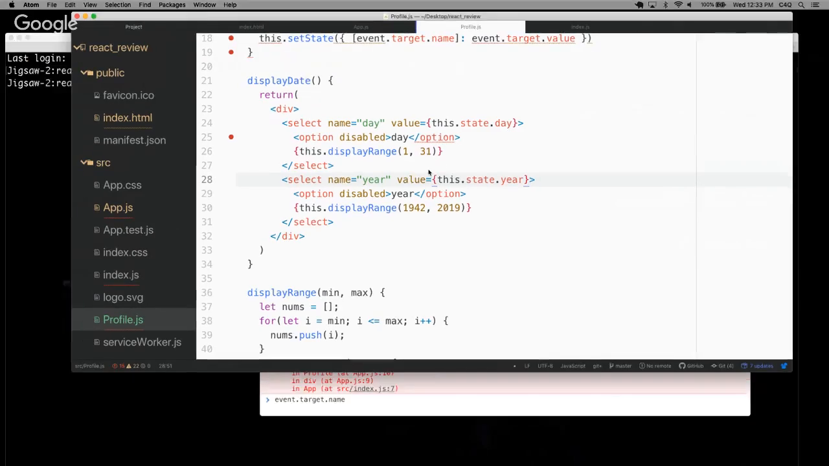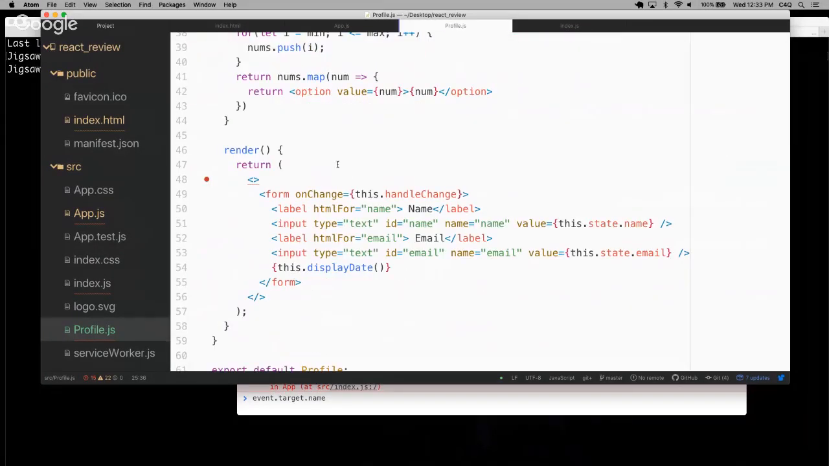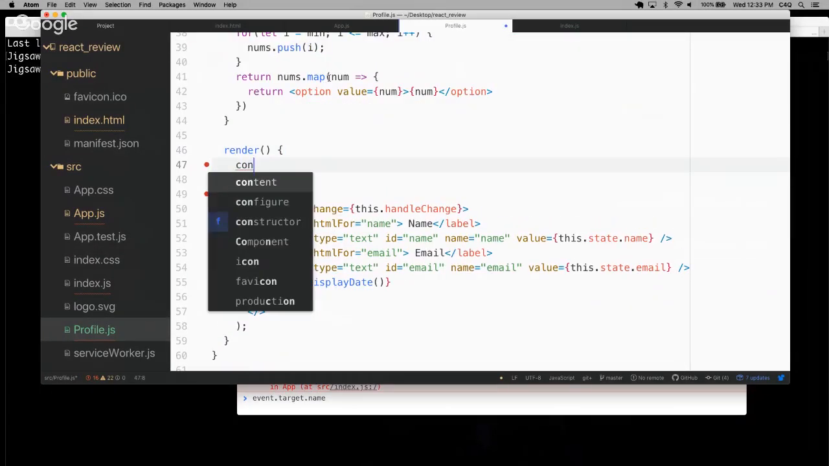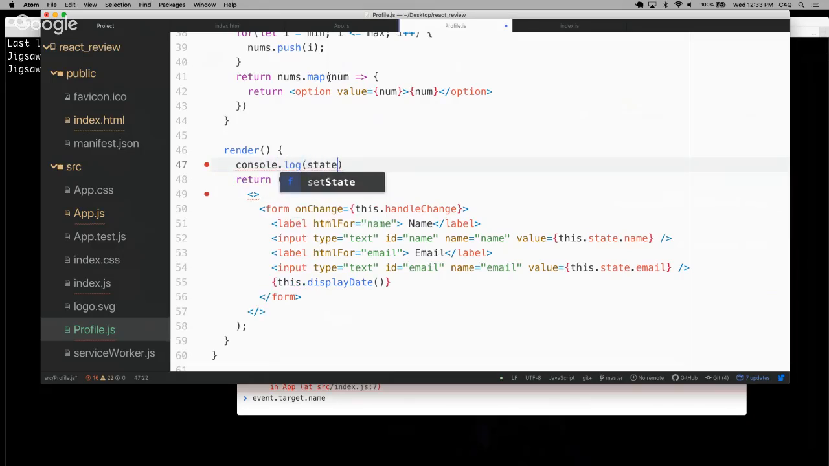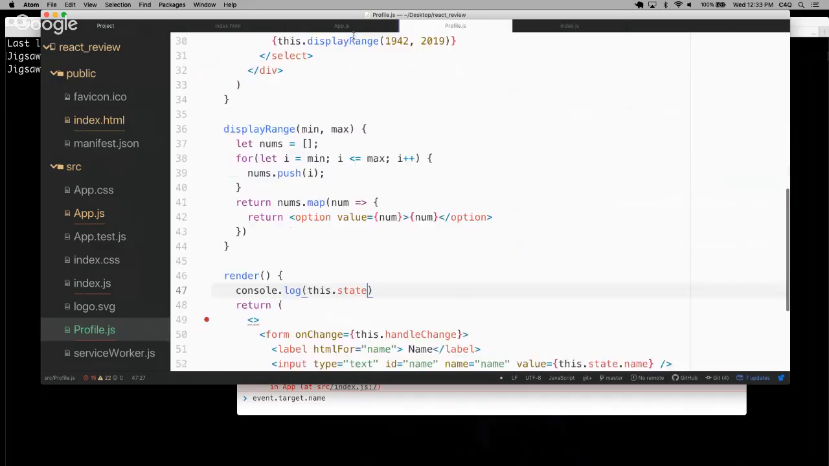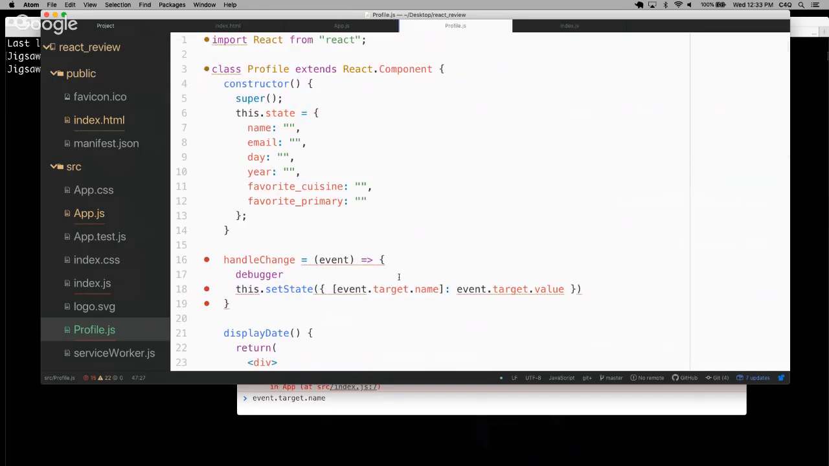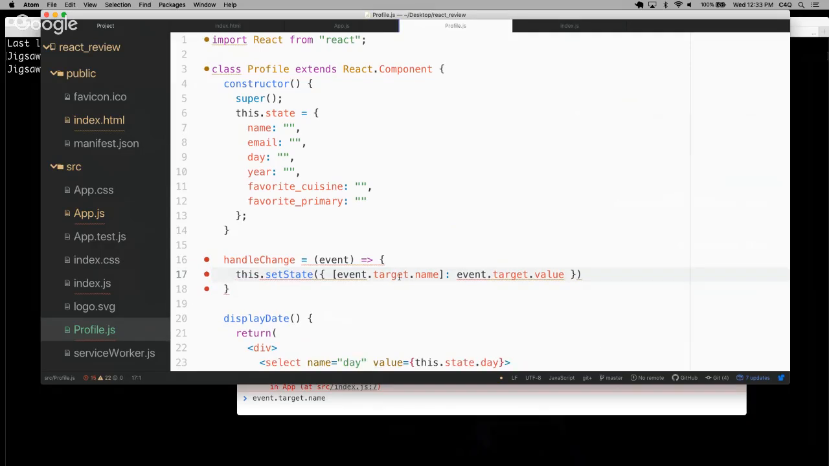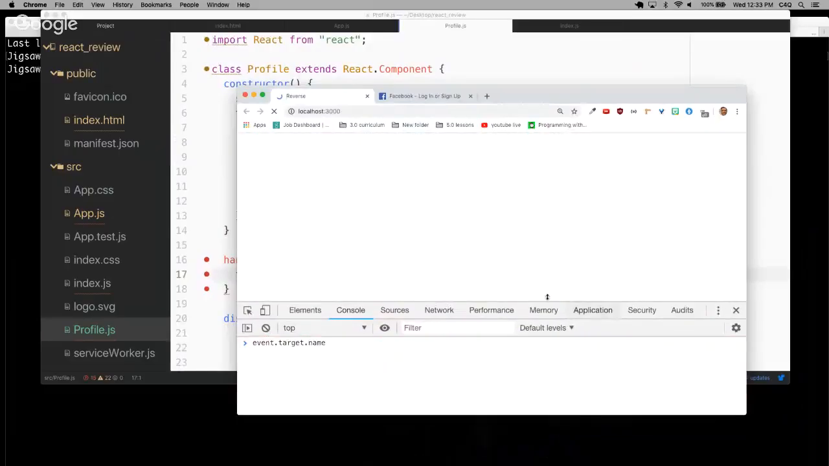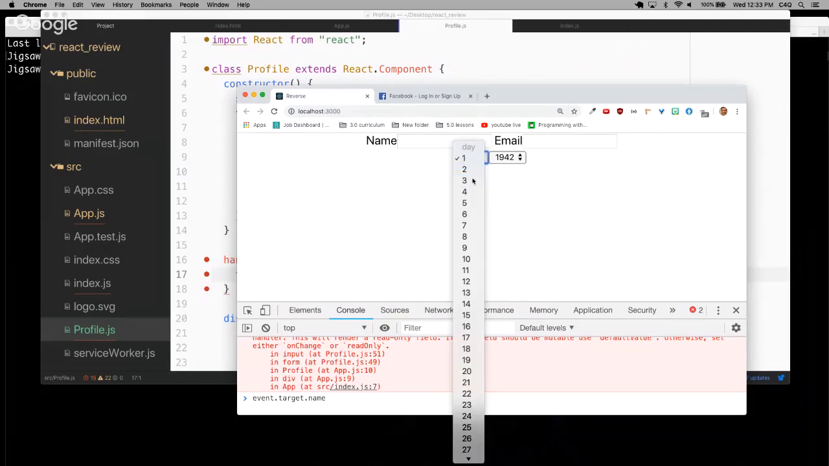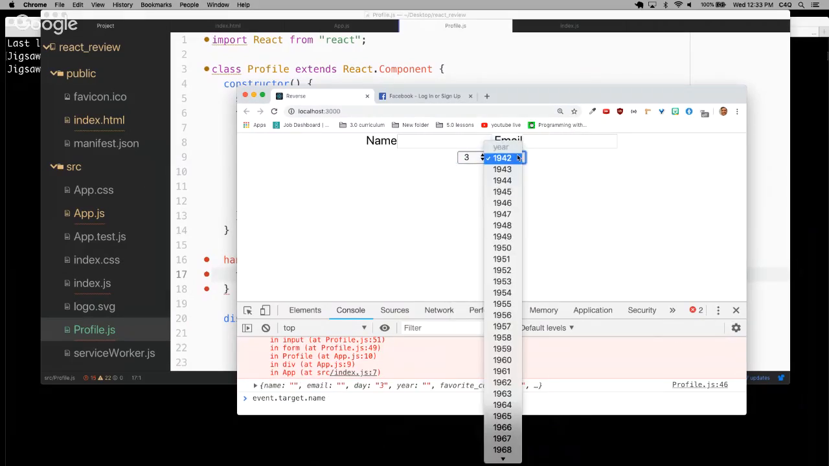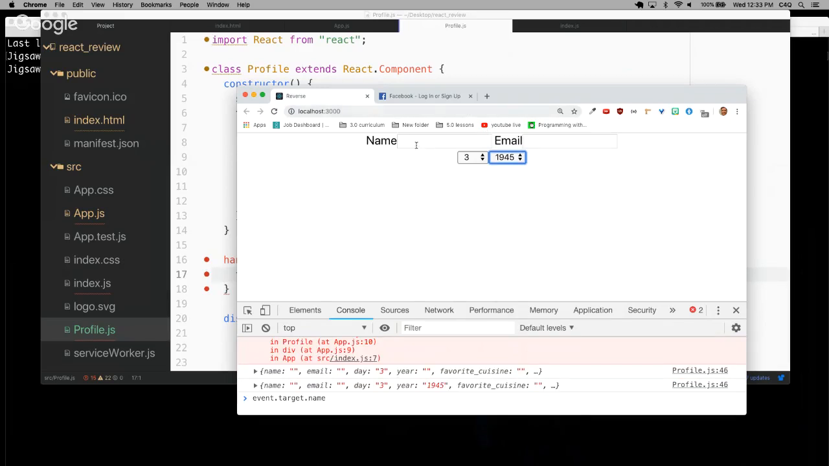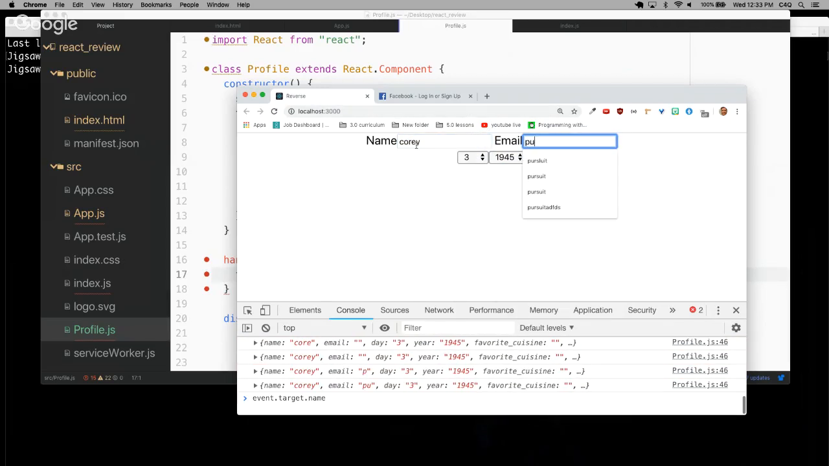So we've taken care of that, and for now I'm gonna also just render our state in console log. We don't have to hit the debugger, but we can see things working. And we'll just put in the debugger if something seems peculiar about what we're expecting to see. Day is working, year is working, name is working, email is working. Cool. So we're doing pretty good with our update.